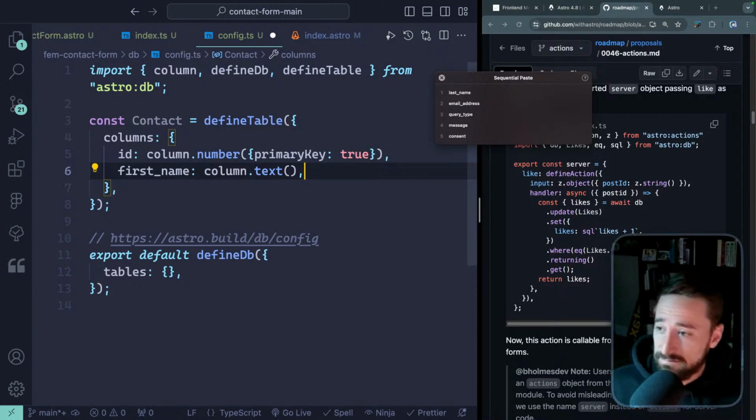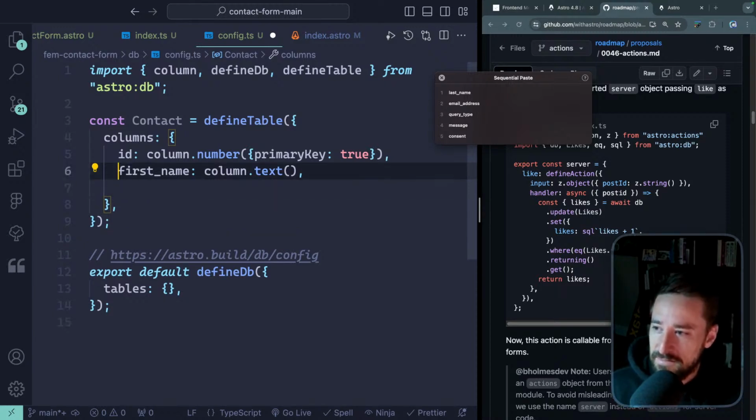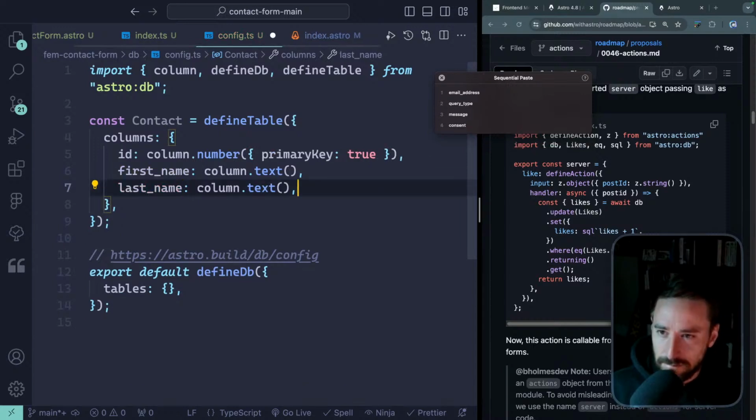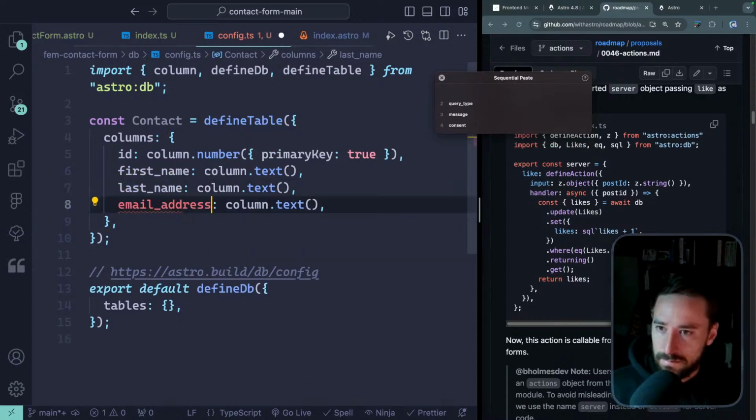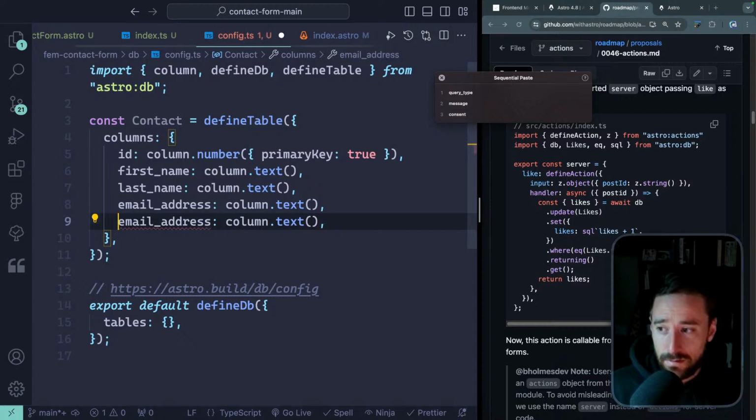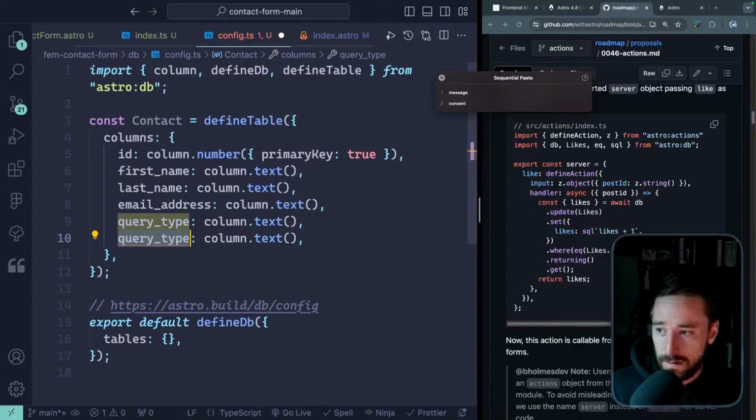All right, down here. Let's copy this again. Last name. Email address, and that's all validated server side through that actions endpoint, so I don't have to set all that stuff up, which is really nice.